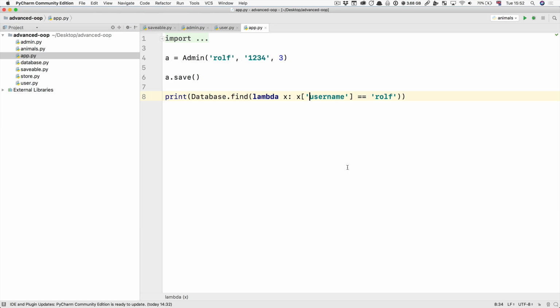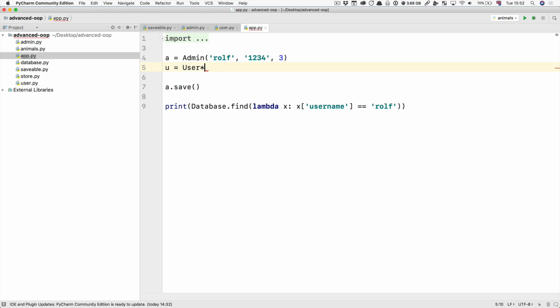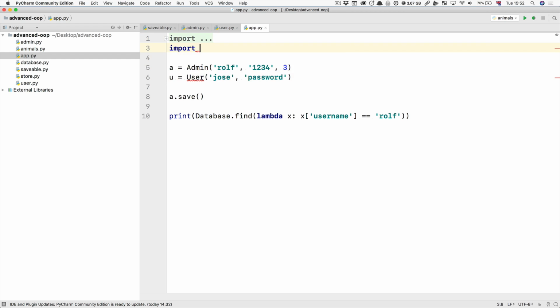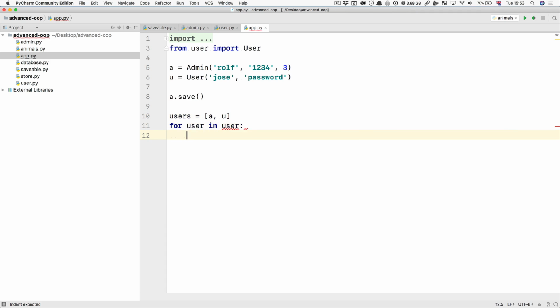And then, of course, if we go into app and you have some users, you'll have to import user, of course. You can then naturally have a list of users and then save them all like that. This is perfectly fine because each user is a subclass or implements the savable interface. Because they all implement the interface, you know that they're all going to have this save method there.